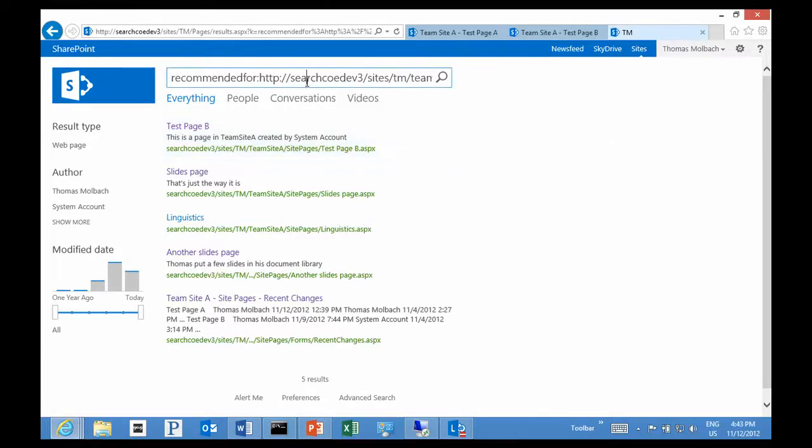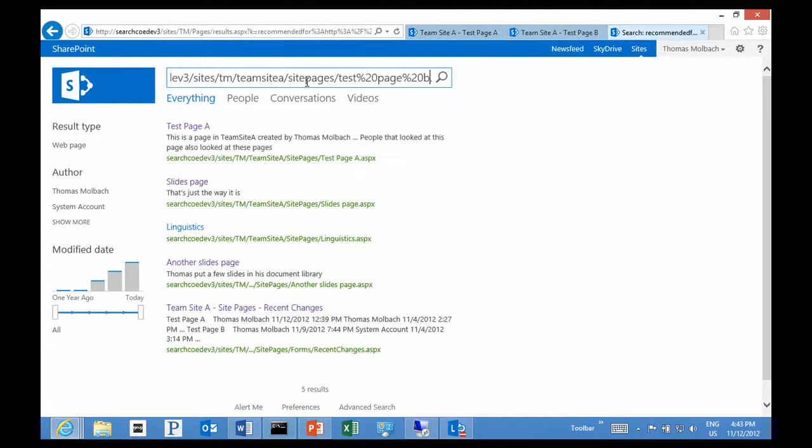If I now change this URL to test page B, I'd be very surprised if I don't get test page A on top. Okay, so that's the run loop. The recommendations go back and forth. Now I'm going to show you easily how you can populate the recommendation data in your intranet setup.